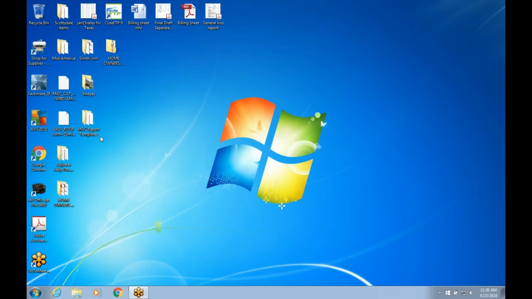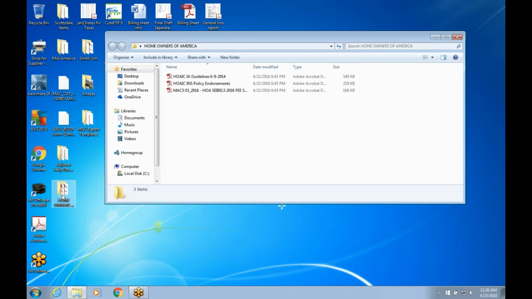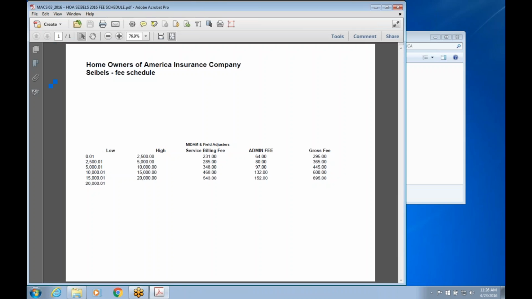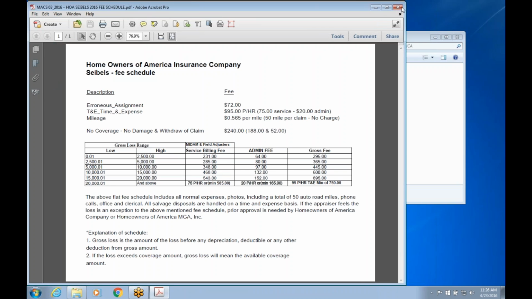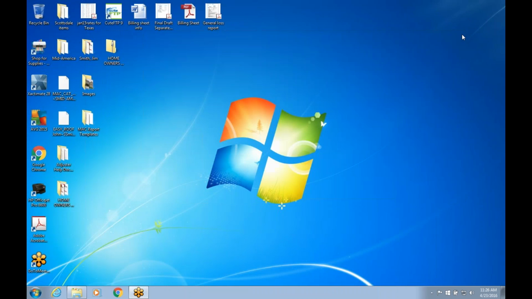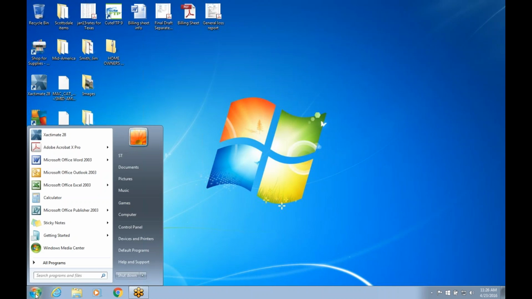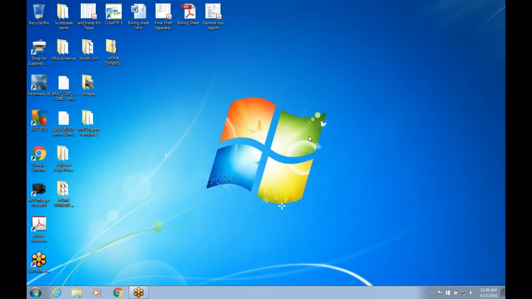All right, so I've got my raw documents, my template Word documents for reserve report and final report. And I've also got my Homeowners of America help document here. That's going to be the fee schedule that we're going to use here. So we're going to need to reference this to fill the billing out. All right, so with those documents on our desktop, we can now begin the setup process in our Xactimate.